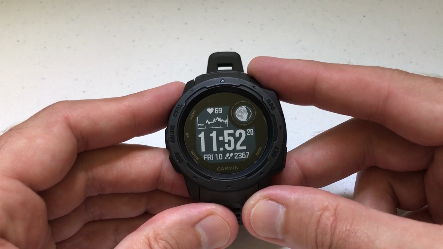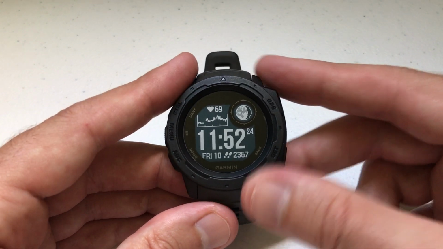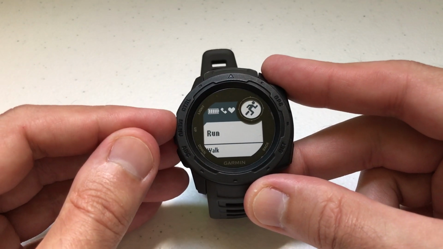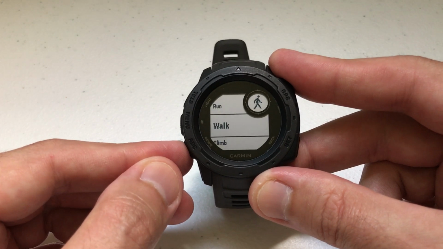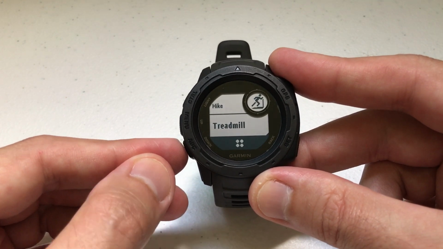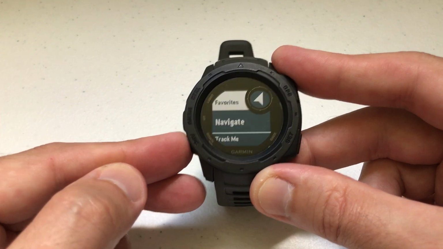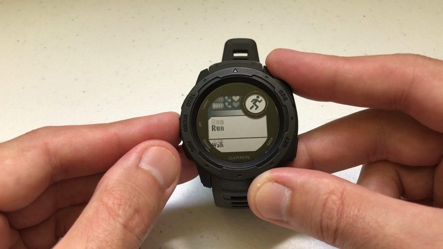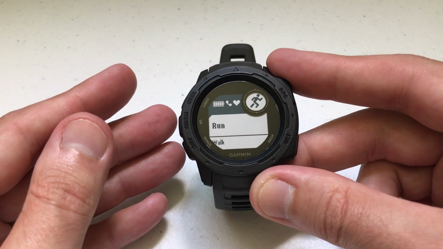So now I've got it set as a favorite. I've got it ordered the way I want to. Now when I go outside and I want to do an activity, I press the GPS button, all of a sudden we're going to see, hey, run is the first activity and it's a favorite. If you notice, now if I go to my non-favorites, run is not there. I've still got navigate, still got track me, but because it's a favorite, it's highlighted and I've got it as my top favorite. So that's kind of how favorites work.